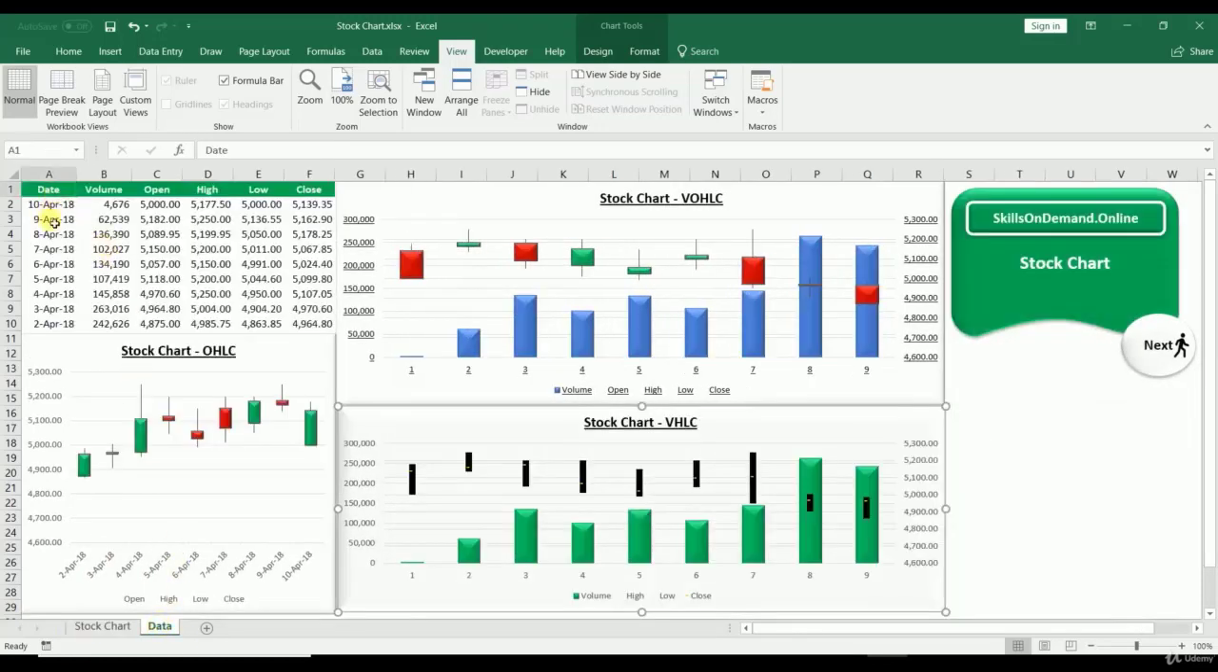For stock charts, the data need to be in a specific order. For example, to create a simple high-low close stock chart, arrange your data with high, low and close, entered as column headings in that order. A stock chart has the following subtypes: high, low, close; open, high, low, close; volume, high, low, close; and volume, open, high, low and close.